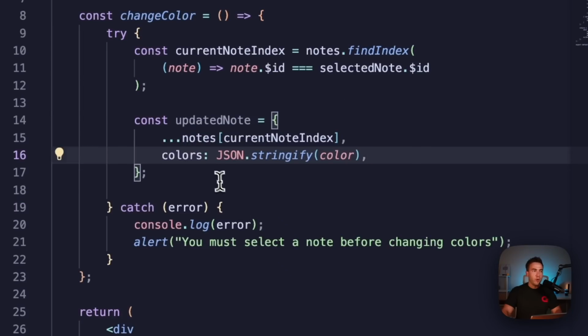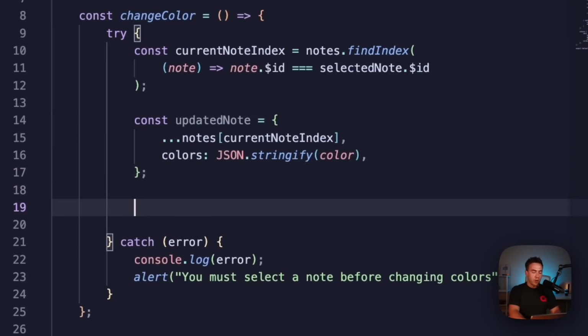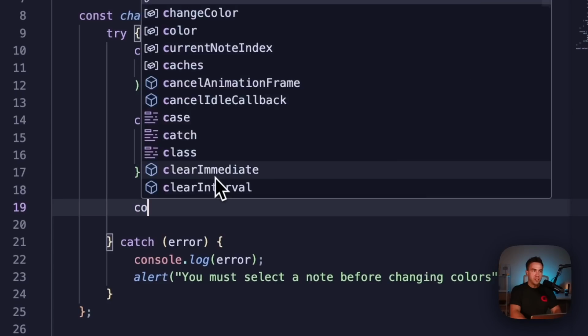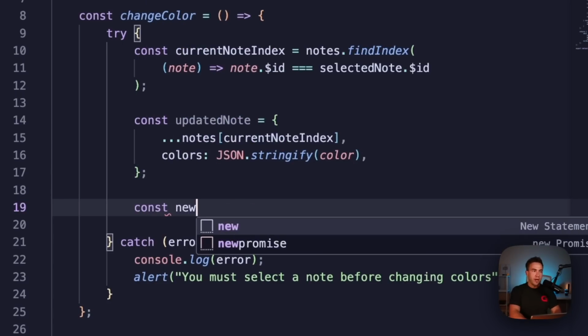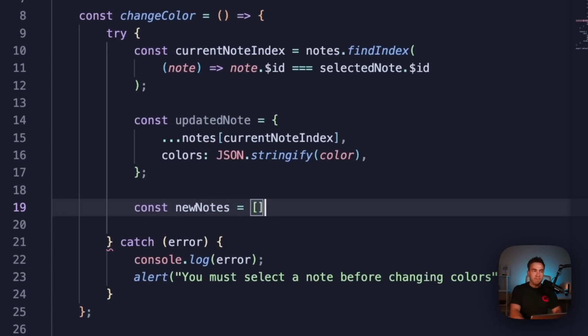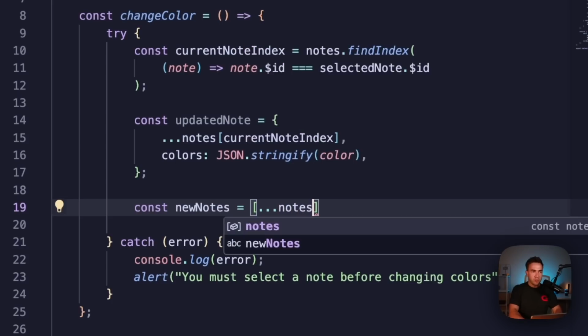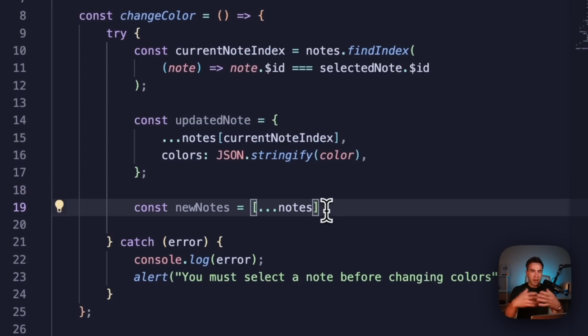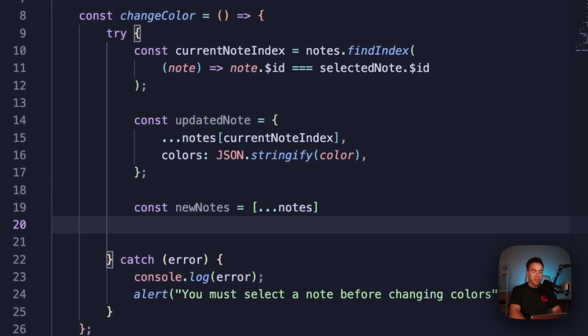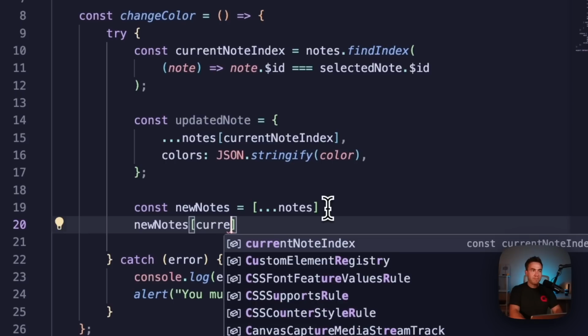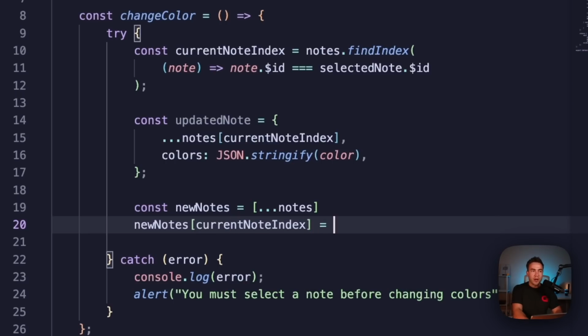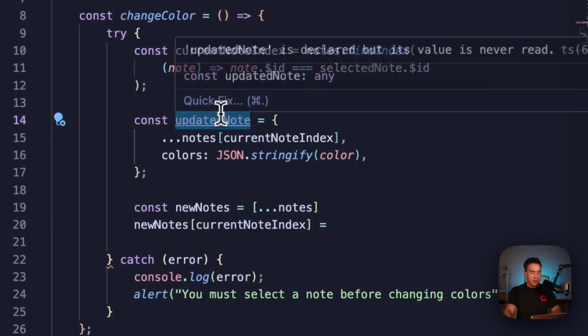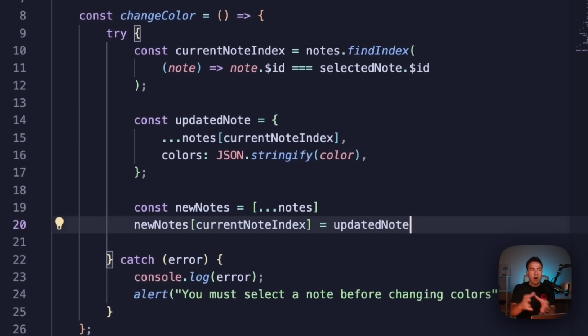And from here, we can create a new array for our note state and actually have that updated. So I'm going to create this new array called new notes. And we're going to make a copy of the original notes here where we're using the spread operator. That's going to create an entirely new array. Now with this new array, we can actually update that. So we're going into new notes. We're going to take the current note index. So we're taking that note and we're going to update this note with the updated note. So we're passing in a new object to that note within the index.